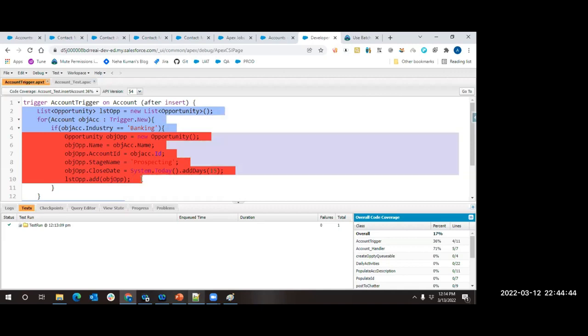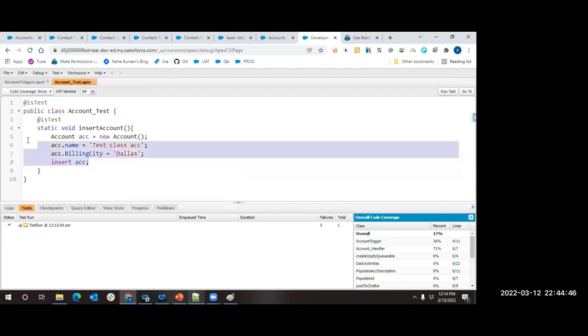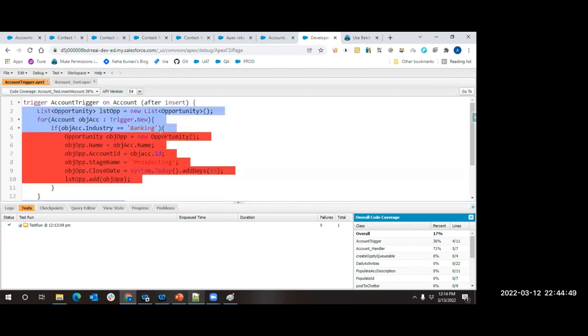Why did it not go inside? Because the data you are trying to give here is not matching this if condition. You did it for some other thing, due to which this code is not covered. If you feel that you have unnecessarily written this logic, then remove it. But if you feel that this logic is needed, then include your scenario to state that industry should be banking. Now if you see, code coverage is 36%. How is the code coverage 36? If you see, out of 11 lines only 4 lines got covered, due to which my coverage is 36%.